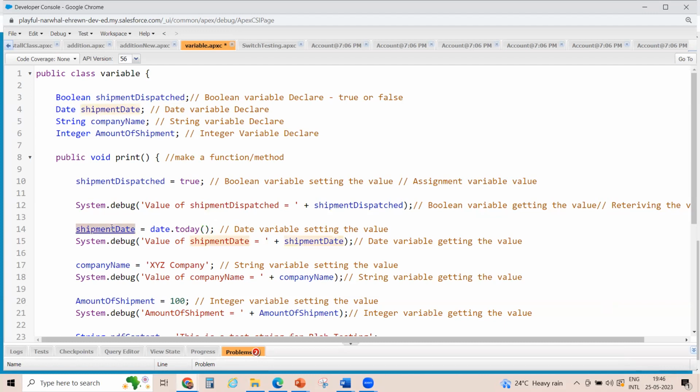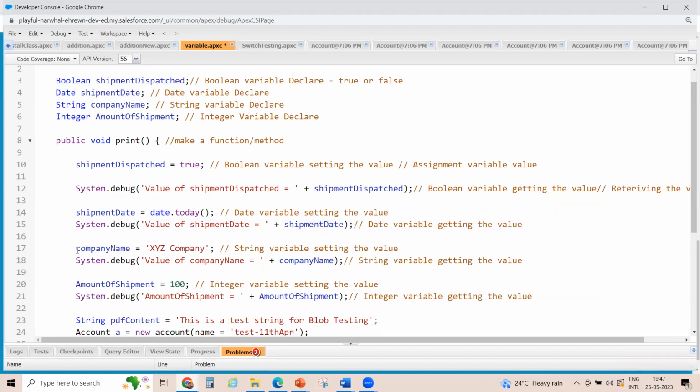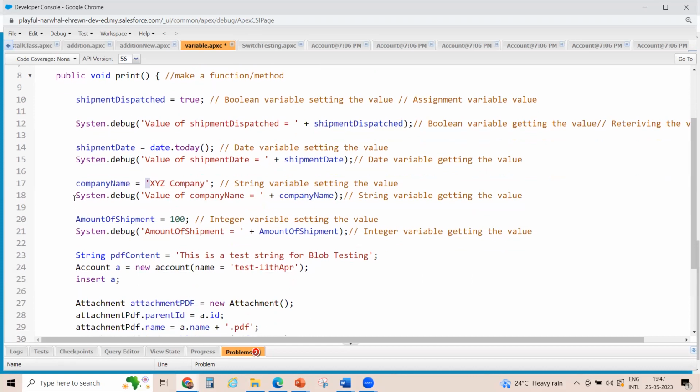So in this shipment date, we are storing the value for it, and also we are printing the same. Next is company name. Let's say my company name is XYZ company, I'm storing the value as a string. How am I storing it? In single quotes. If you see here, the difference between this and true, in storing a string we store it in between single quotes.